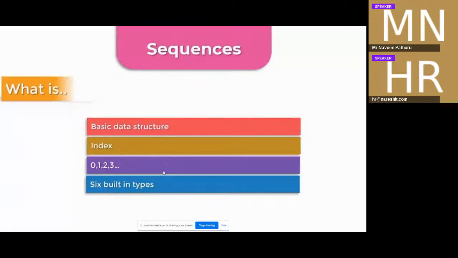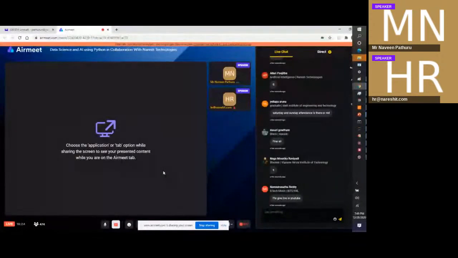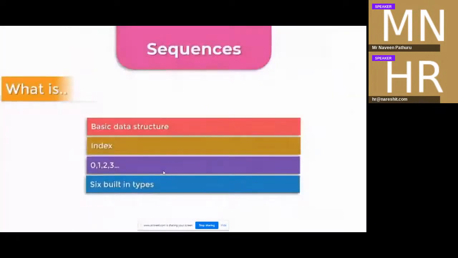So sequences, guys. Sequences, what are they? There are some objects, some data structures, which are referred to as sequences. They are nothing but basic data structures. What do we mean by that? We'll try to understand that in a moment. And they are index based. Okay, they are index based. They start with a zero-based index. So what is 1 for us is 0 for Python, because Python follows a zero-based index. These data structures follow a zero-based index.